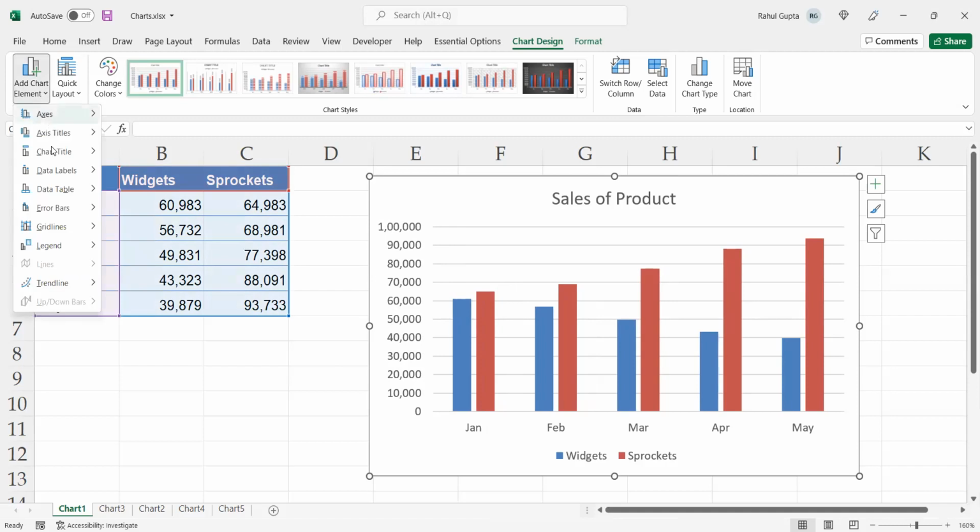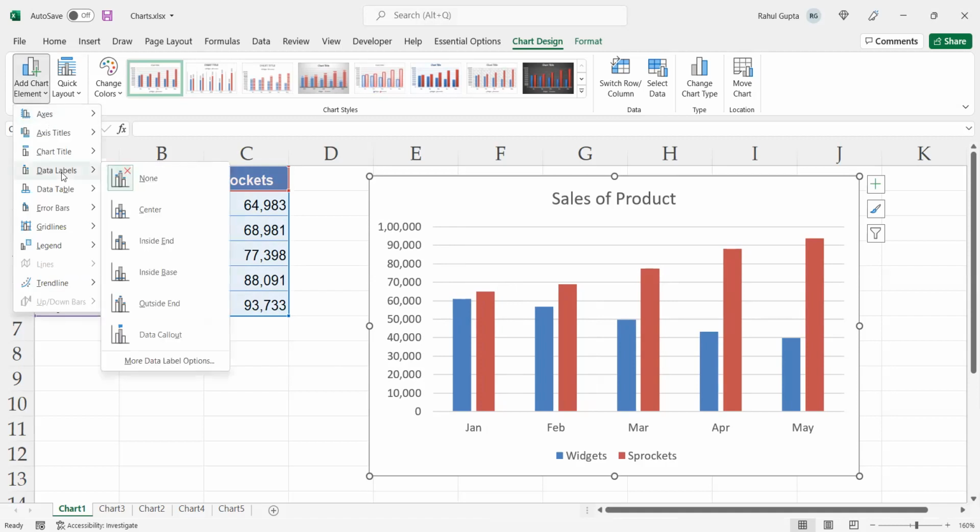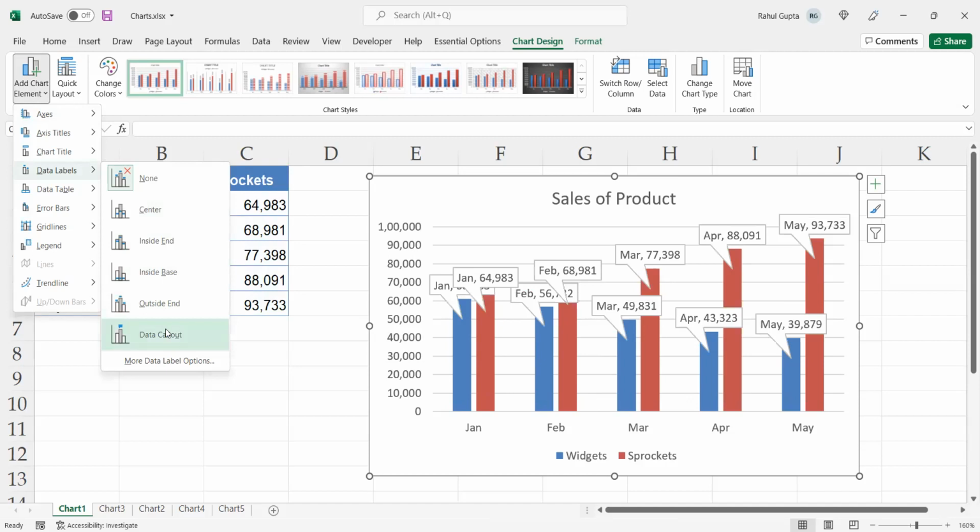Next is data labels. One of the most important factors. We can put the data labels anywhere. Like I can put the data labels at the center, inside end, inside base, outside end, and data callout. And we have multiple more ways. I'll let you know when we go to the customized chart how we can add more types of data into it. So I do not want to add any of this.